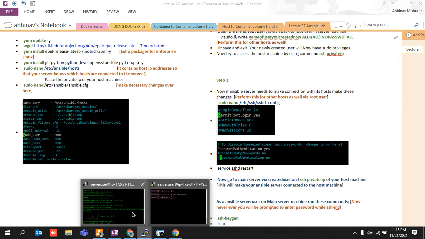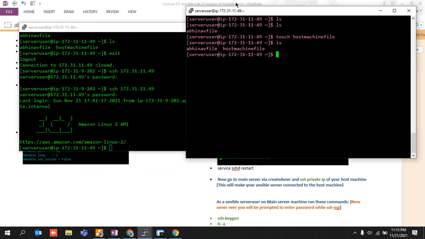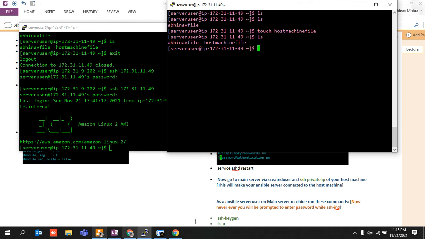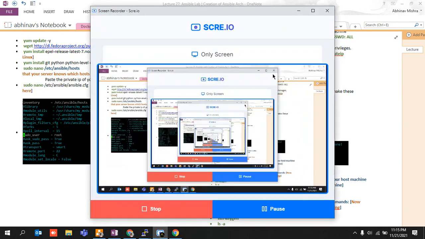So this was all about the Ansible architecture. I have done it with the help of my server green and my host machine pink. You can try it with n number of machines. You can create 4 to 5 machines, and you can connect your server with your host machines.